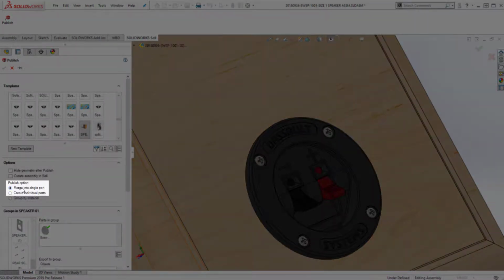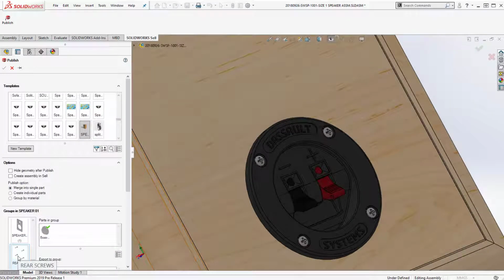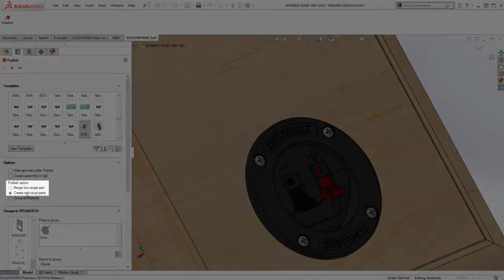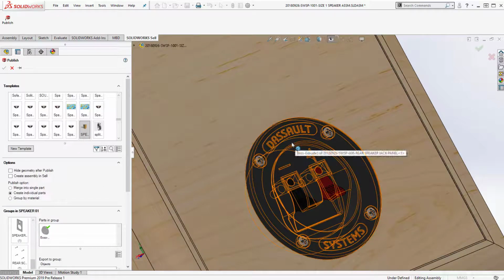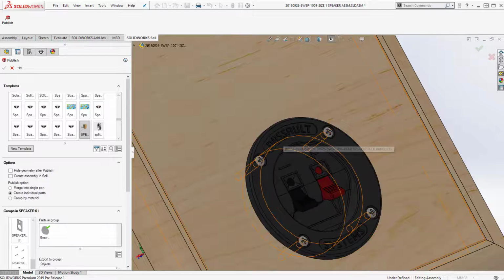Merge into single part. So when I uploaded the 4 screws, they became one single part in the SOLIDWORKS Cell project manager, versus create individual parts. Now when we do create individual parts, you're going to get multiple parts in one group, and so the only time you would really want that would be if you had an assembly with the speaker panel jack size 1, size 2, and size 3 all resolved in the assembly. Then you could just pick size 1, size 2, size 3, upload them together, and then you would get a group in the SOLIDWORKS Cell manager of those 3 different sizes.